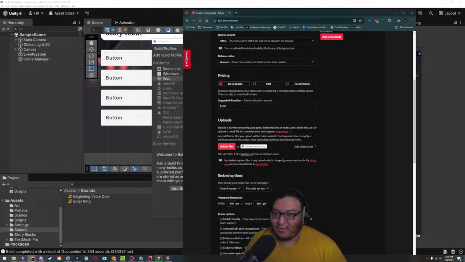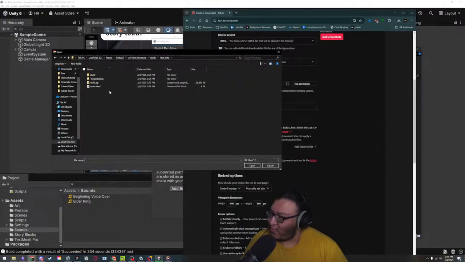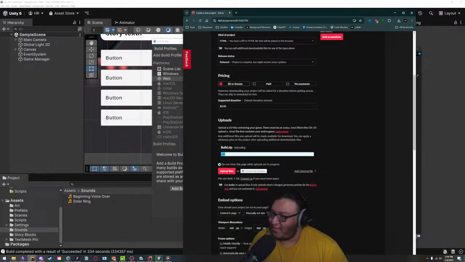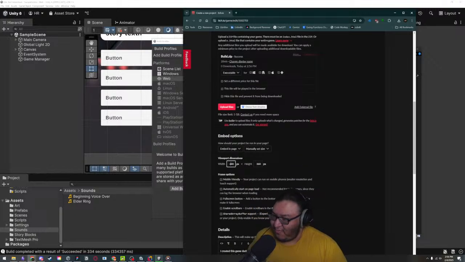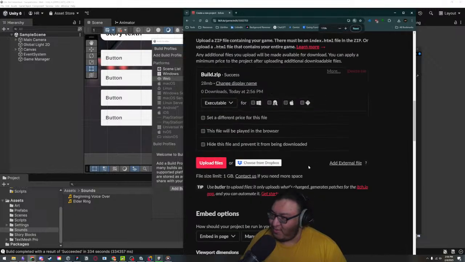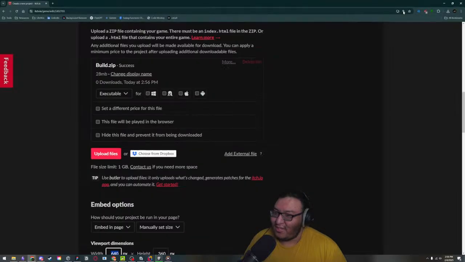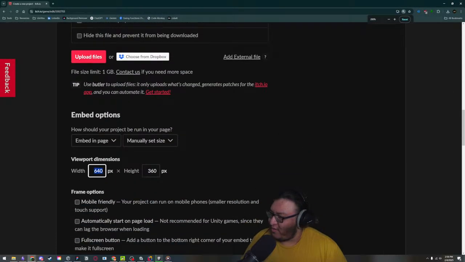Build, here we go. We have this build zip. So we zipped all of our files inside of this one folder. We're going to open this zip. And then we're also going to change this viewport dimensions from, let me make this bigger just so you can actually see, from 640 and we're going to change this to 1280, 720.